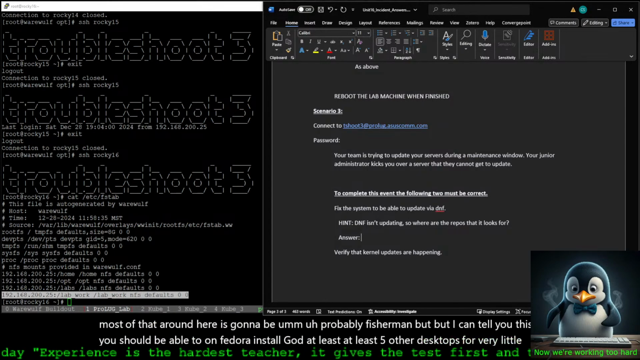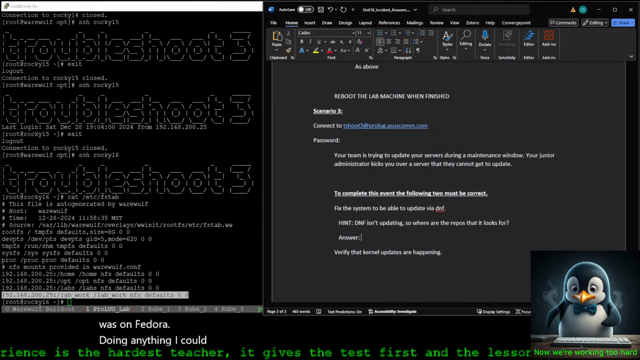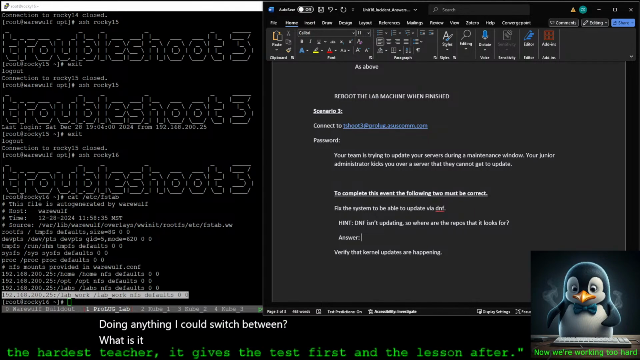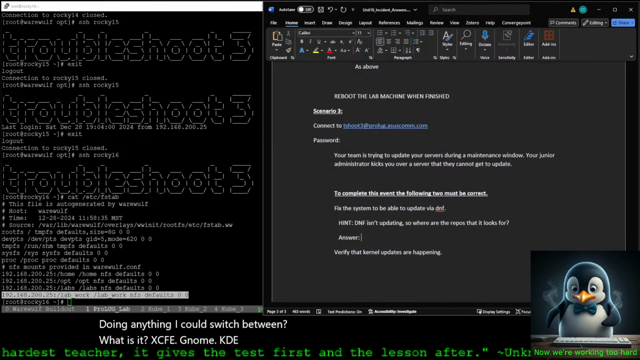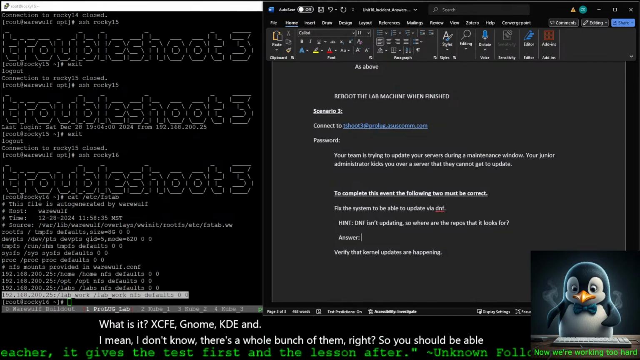I mean, last time I was on Fedora doing anything, I could switch between XFCE, GNOME, KDE, and I don't know, there's a whole bunch of them, right? So you should be able to, I would think, change between them.